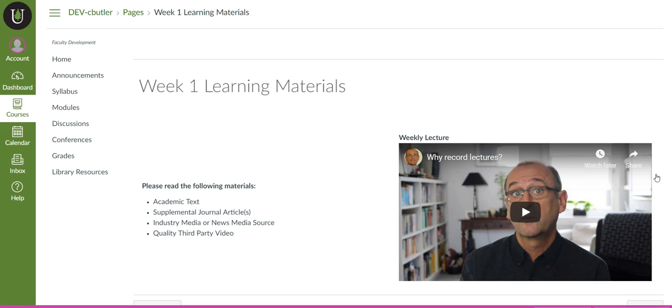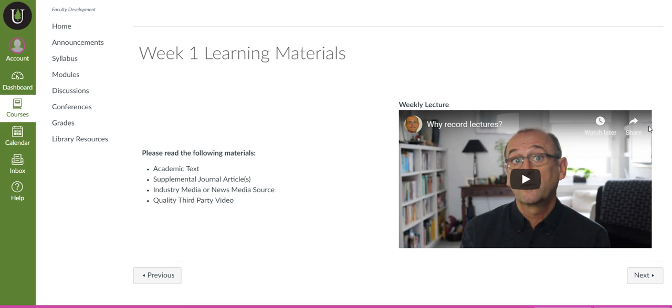After the learning objectives are the learning materials for the week. This page shows you the texts and other media that you'll be viewing for your instruction. These can include pages from a textbook, journal articles, industry media and news media sources, and third-party videos such as TED Ed. Additionally, courses that contain lecture videos will also have those embedded here as well.